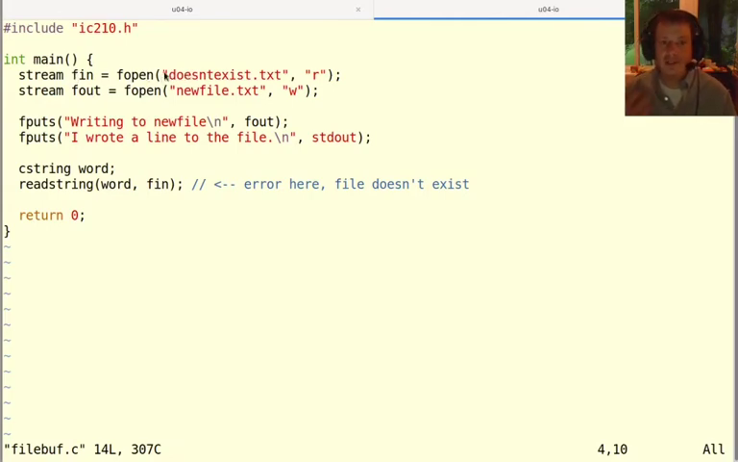We have to check ourselves as programmers whether that stream is equal to 0 or not, like we talked about last week. And because I'm not doing that check, it won't notice that there's a problem until it gets down to this line where I actually try to read in.